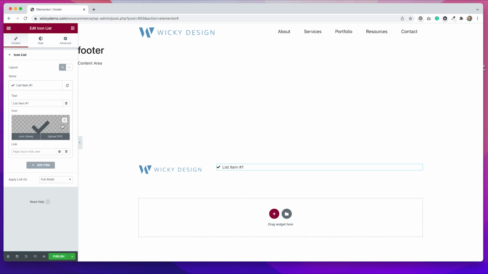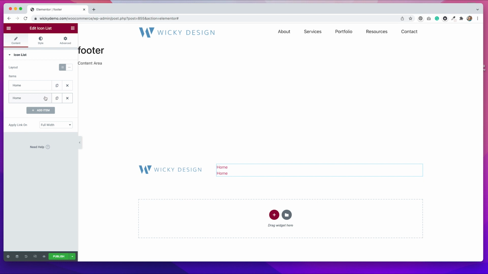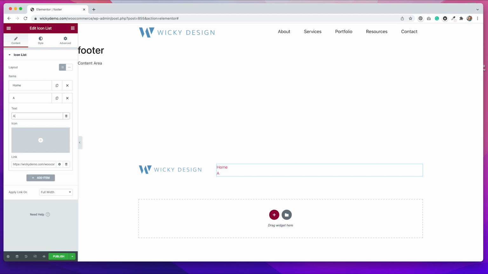You can remove this icon, and then we can just call this link home, and then link to our home page. And then you can start adding things from here. So we just duplicate this, and now we have a second link. I'll call that one about, and we can change out that link to about. And you kind of get the idea of what I'm doing here.